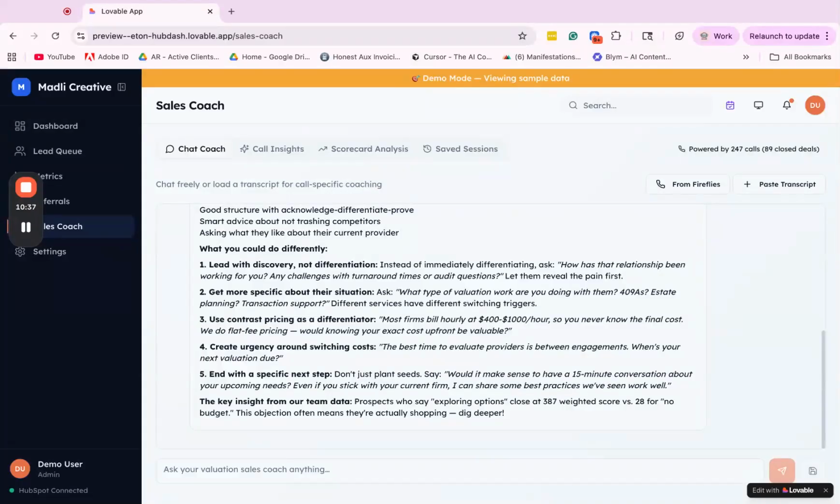Now, what's really cool is you don't have to start from scratch. So if you're already using a note taker, then we can actually use what's inside of your current note taker and have the AI analyze those calls, right? And already start to improve and build upon.